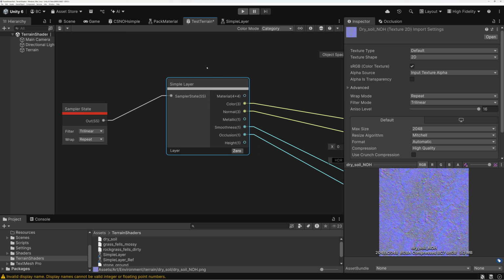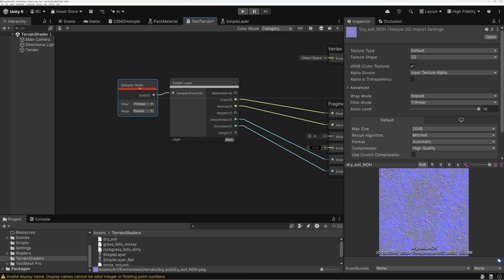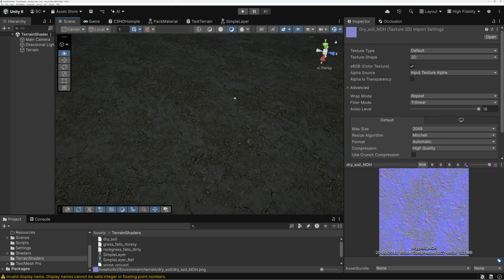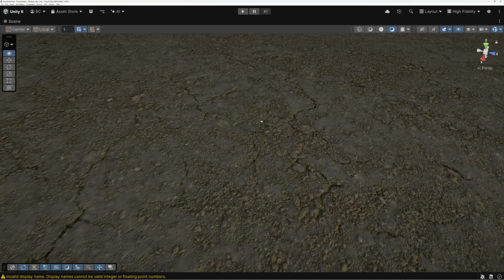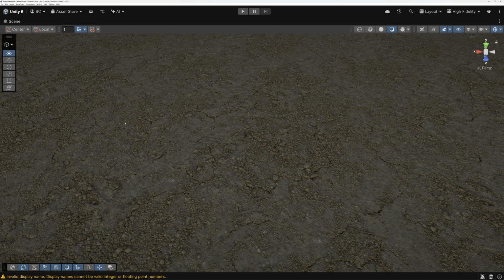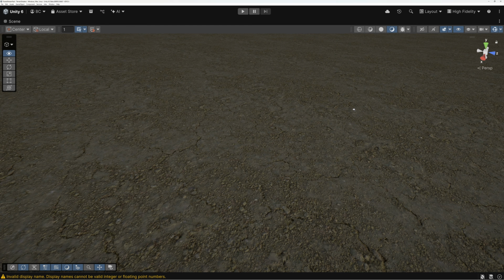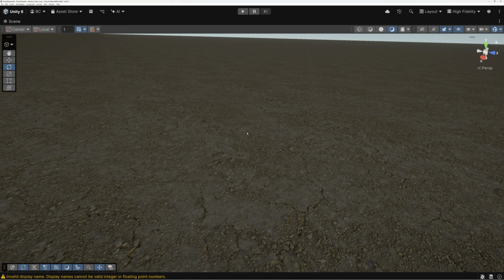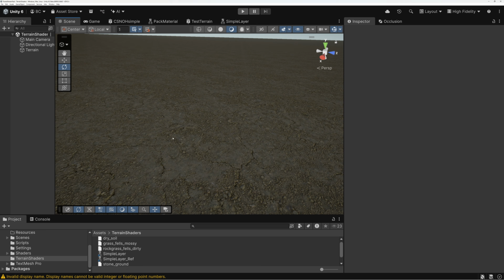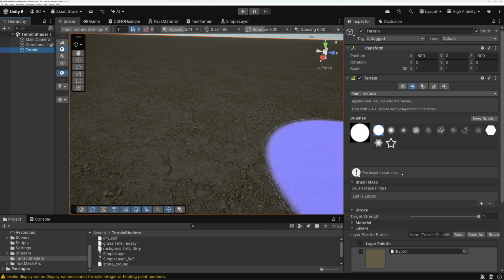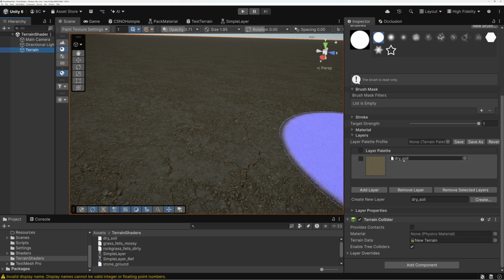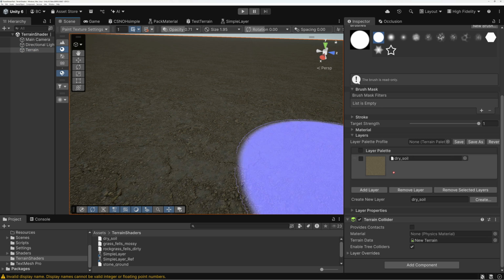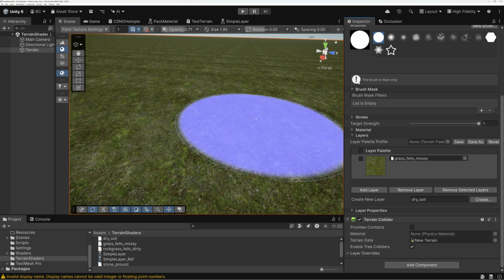Okay, so that's the simple layer that I've set up there. I'll hit save. We'll switch back to our terrain. And now you can see we've got our really nice dry earth soil material set up. And that same subgraph that we created can be used for whatever our material is. So if I select my terrain here, and I say, well, I don't want to use the dry soil, I want to use the mossy material.